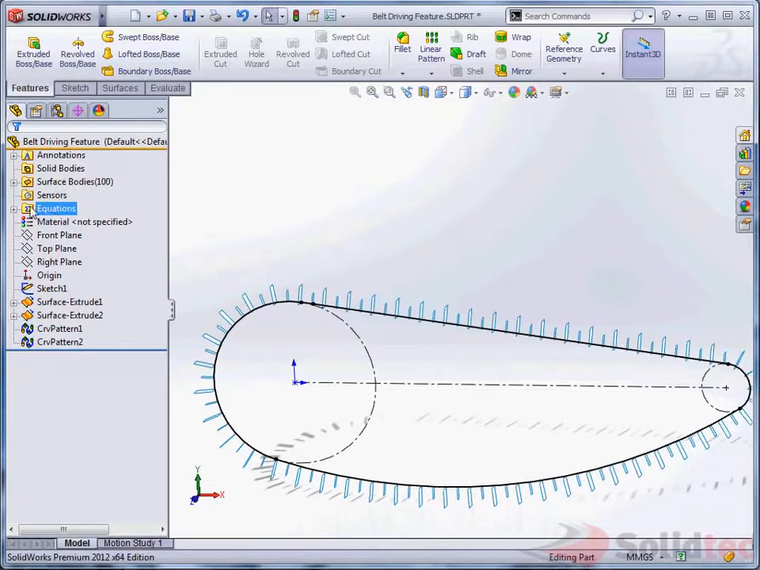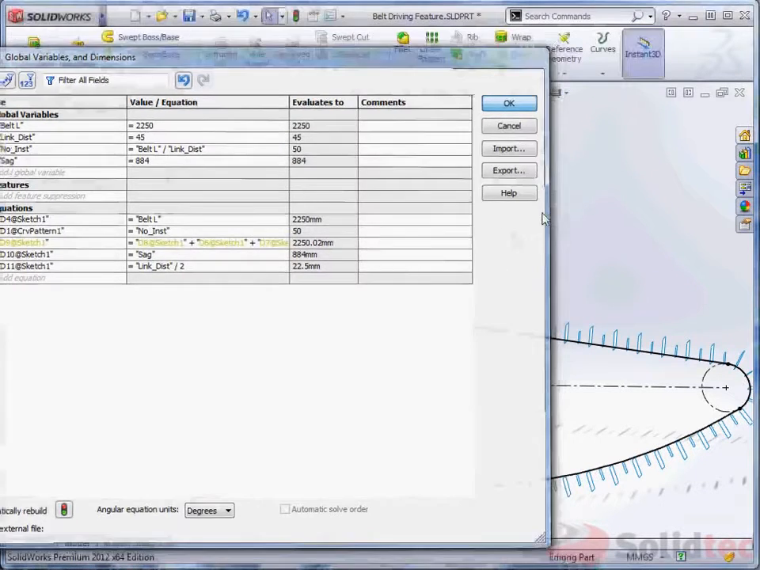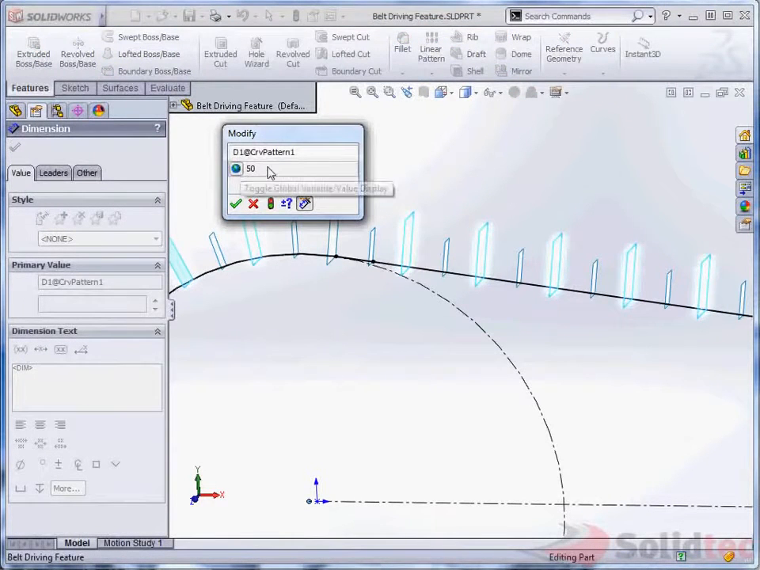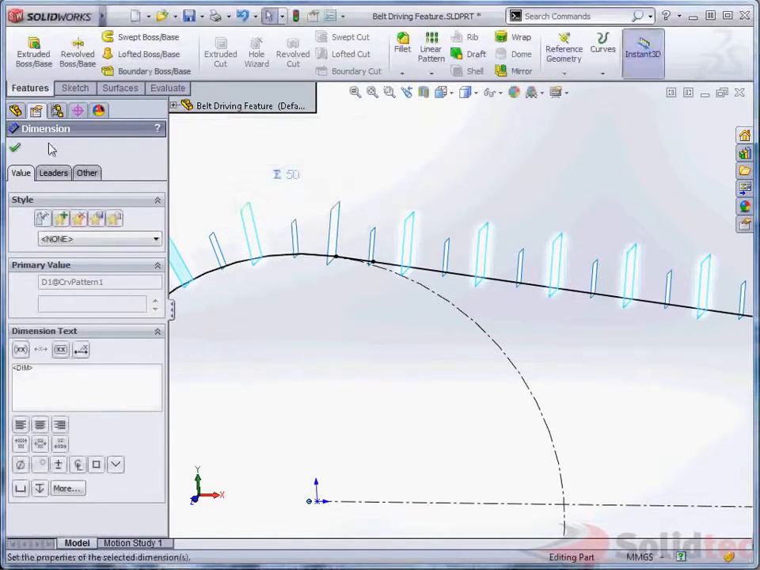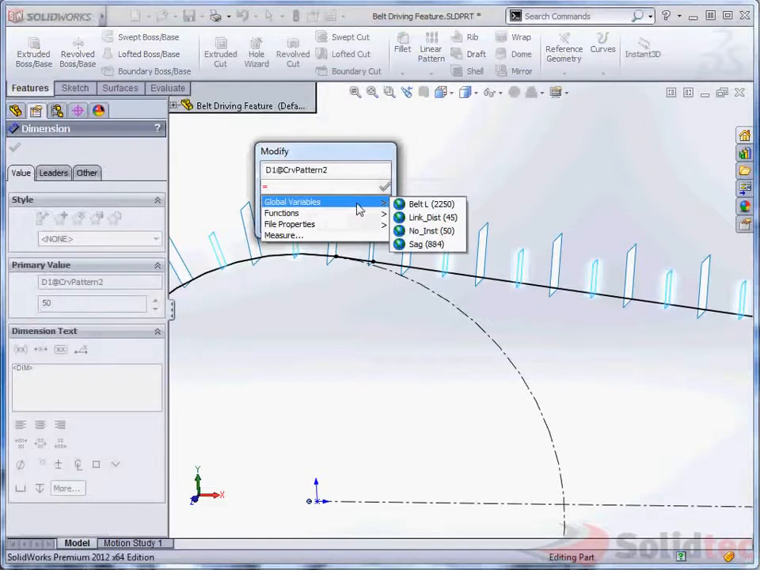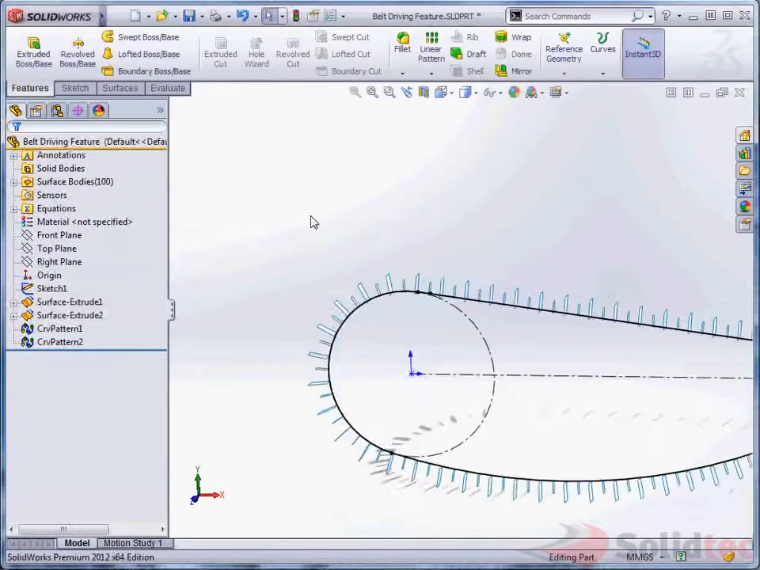Just quickly looking at our equations, you'll see in here, other than my overall length, which has an issue, I have my link distance set to 45, which is my total length, and I also have a number of instances linked to 50. So we can come into those two pattern features and we can make that equal to number of instances, which already is, so that's good. This one isn't, so we're going to say that one is equal to number of instances. Okay, so we get a nice simple equation.